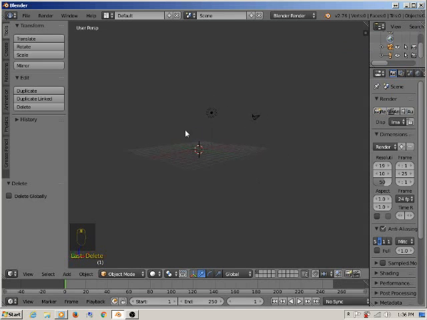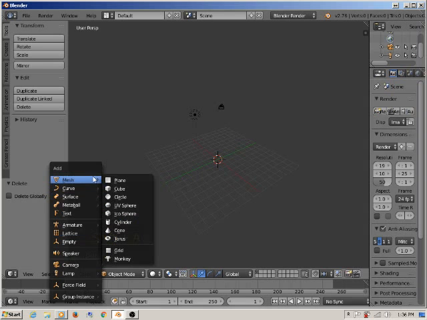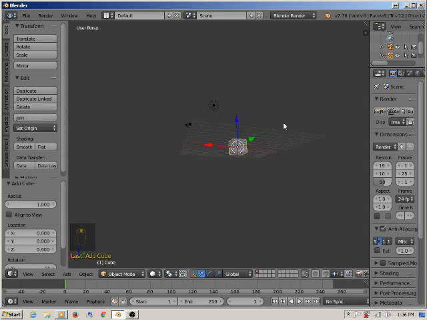Anyways, if you look down here, if I press Shift A, it brings up this menu. I think it's spawning another cube again, and ta-da.